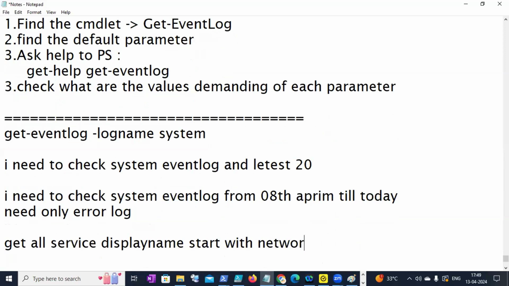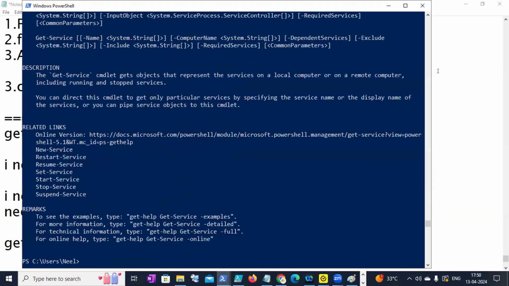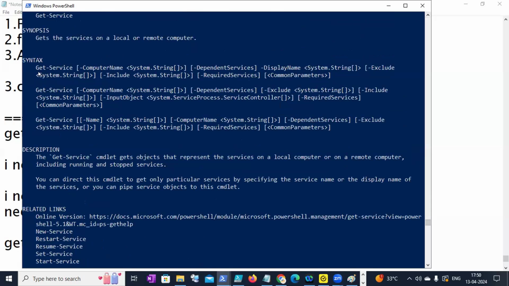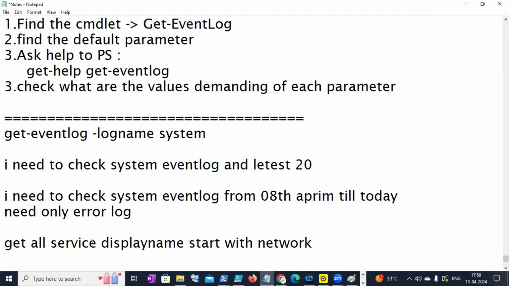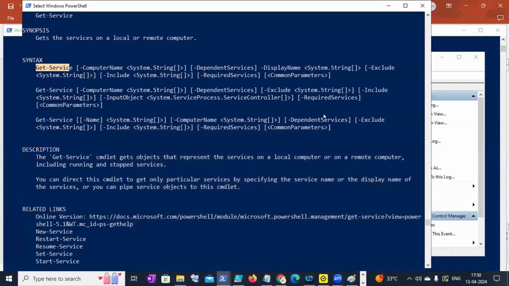If you want to see the help, I can help you: Get-Help Get-Service. I would need a parameter, correct? So what is the cmdlet? I can use Get-Service as the cmdlet. And what I was asking here: get all the services whose display name starts with Network. So how do I use it?